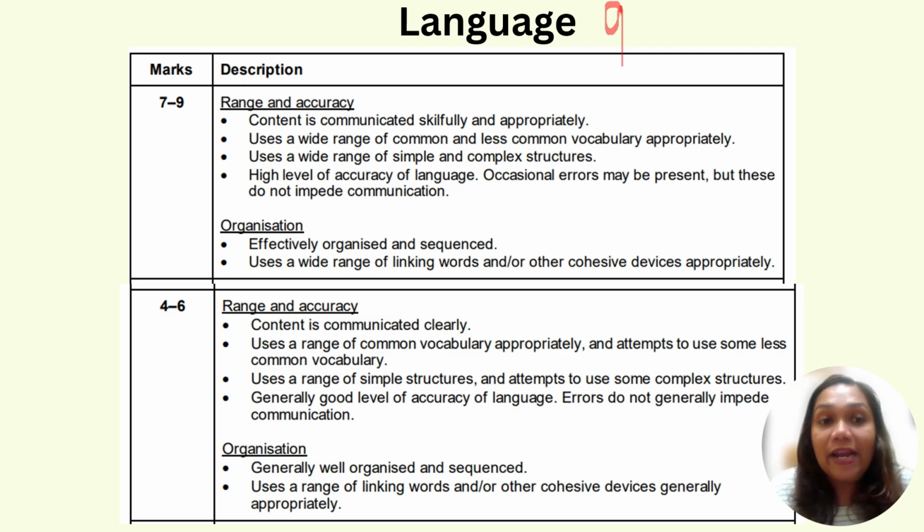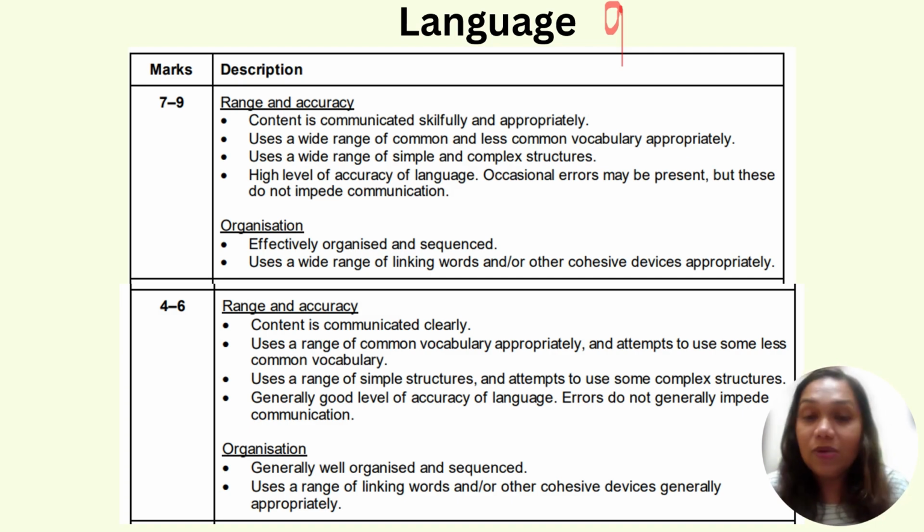Now here we also have 2 parts: range and accuracy. Content is communicated skillfully and appropriately. So the content is very well developed in this writing, and they are passing that content very well, and using a wide range of common and less common vocabulary. This is very important. If you use only the vocabulary we always see, it's not enough, right?